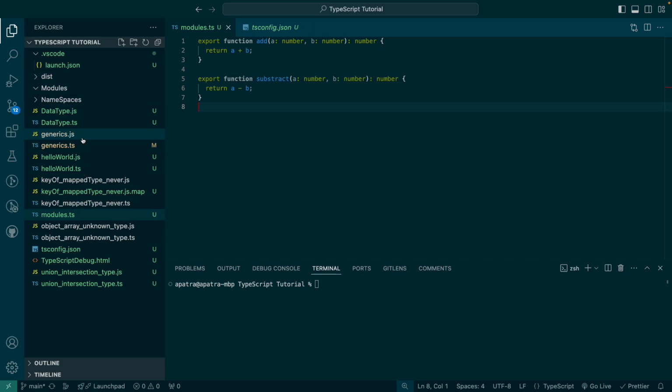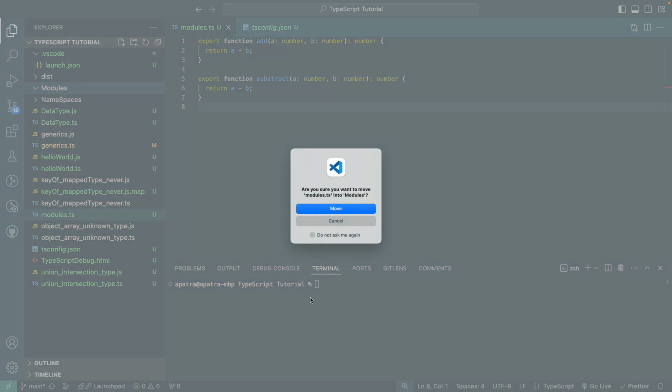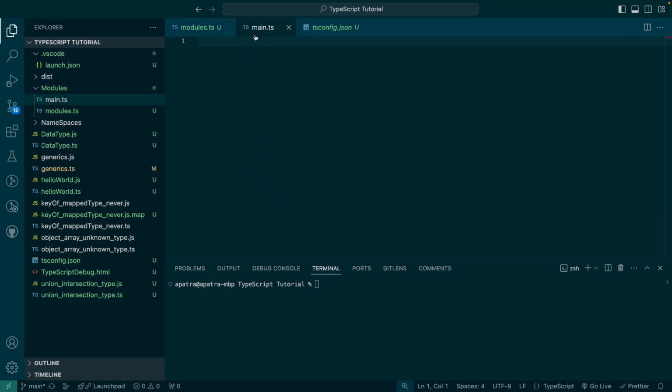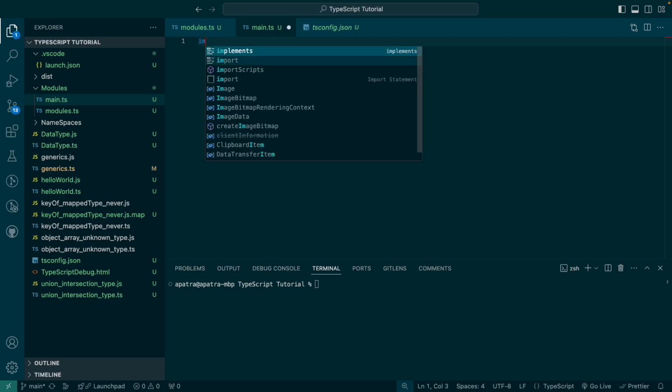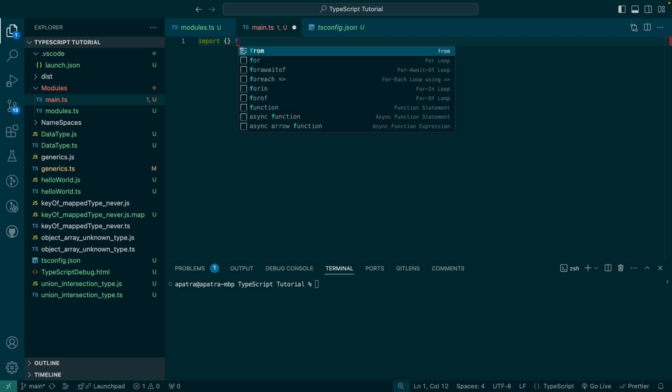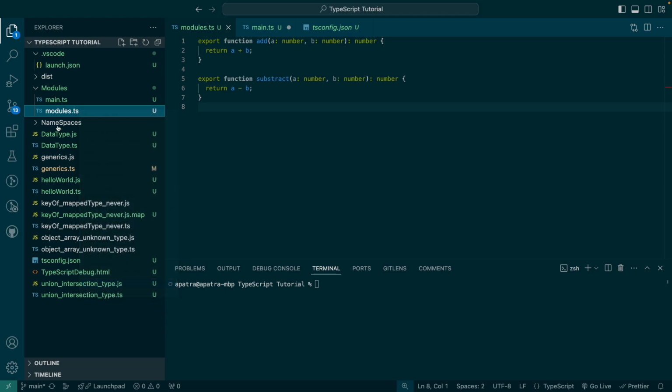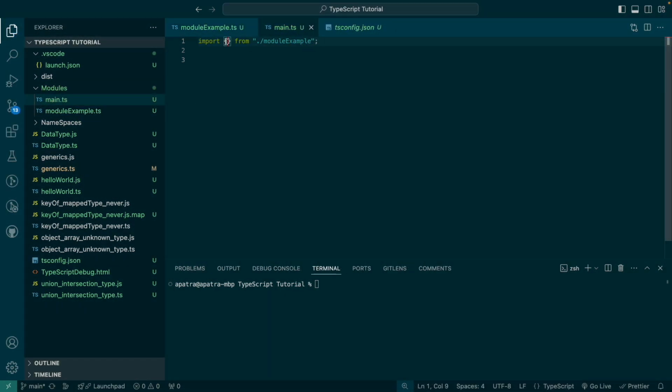Suppose I'll move this file to the modules folder. Then I'll create a main.ts file. Here, simply call those functions: import, then from this. Yes, modules is there. It will be confusing, so I'll change the name here to module example. So now what we can do here is call this method.